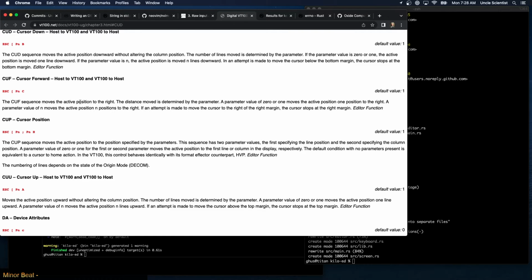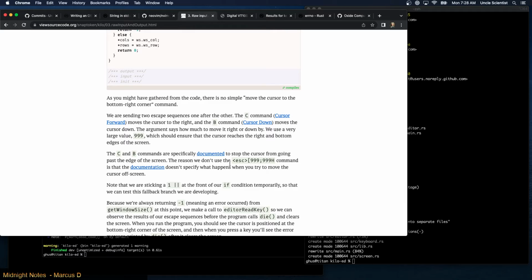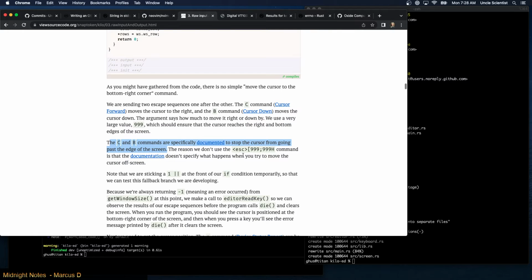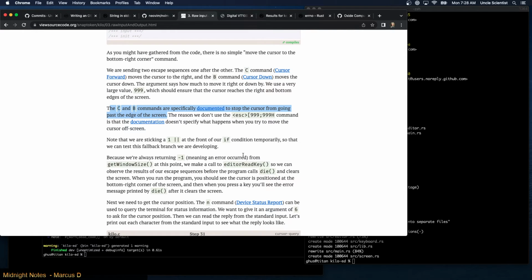The CUF sequence moves the active position to the right. The distance moved is determined by the parameter. A parameter value of 0 or 1 moves the active position 1 to the right. A parameter value of n moves the active position n to the right. If an attempt is made to move the cursor right of the right margin, the cursor stops at the right margin. Right, so that's why that's actually useful. The C and B commands are specifically documented to stop the cursor movement. So yeah, I think the smarter way to do it would be to go 1,000 and check, 1,000 and check, and then once it stops moving, we're good.